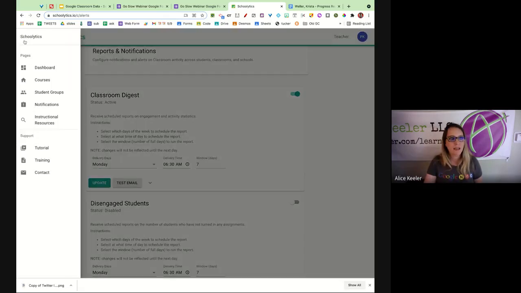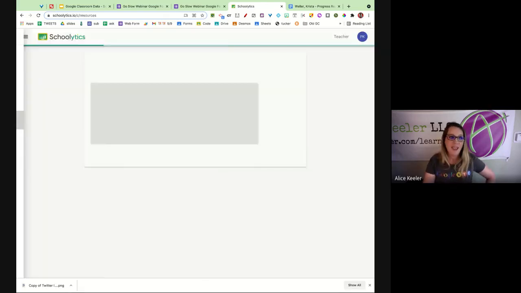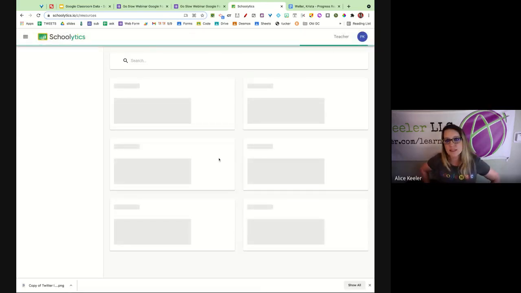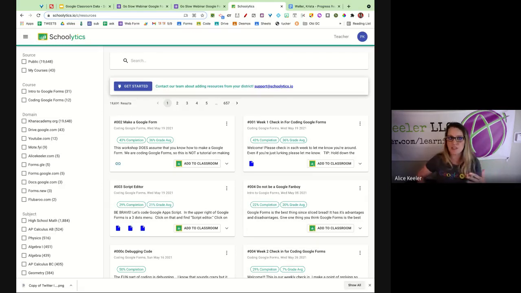I'm going to come back and click on the 3 lines menu one more time. And this is beta. So on the 3 lines menu, you come down and it says instructional resources. And instructional resources is going to allow you to reuse assignments. But notice each assignment has data on it. So it helps you to know, like, is this worth reusing?